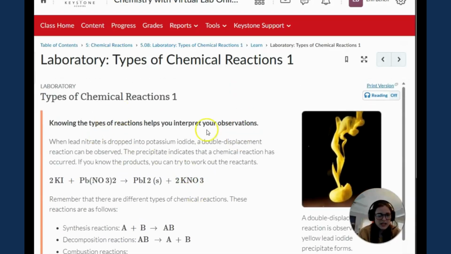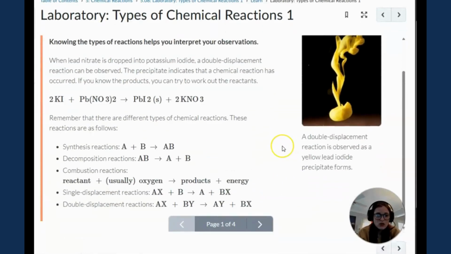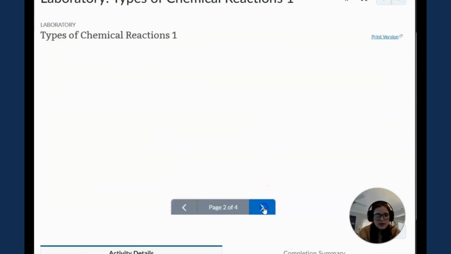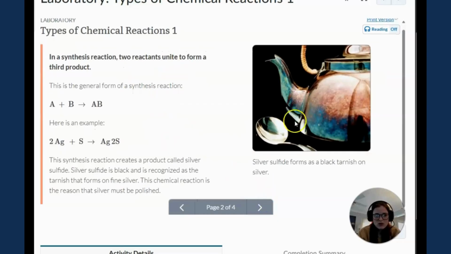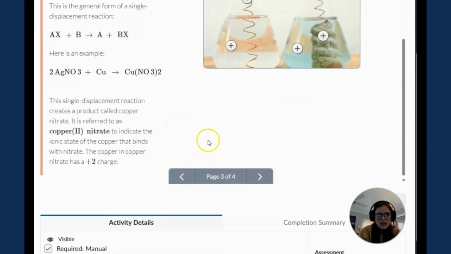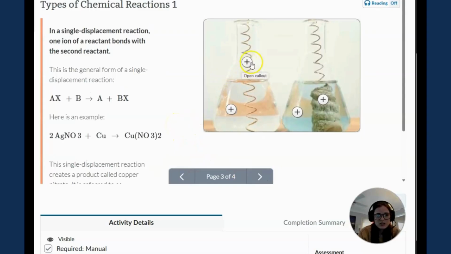You'll get some text that will explain the information that you need to know for this particular section in this lab. And then you click through, you can take notes as you go. There's usually very helpful pictures. Sometimes there's things you can click on. Like in this particular case, you've got this image. You can actually click and see what the material is.